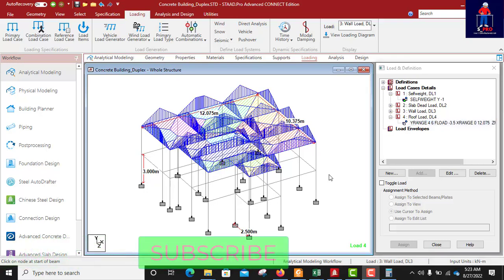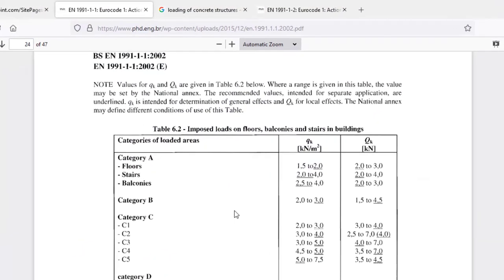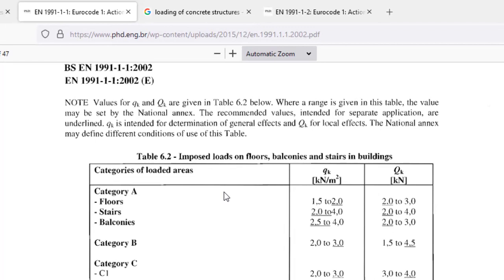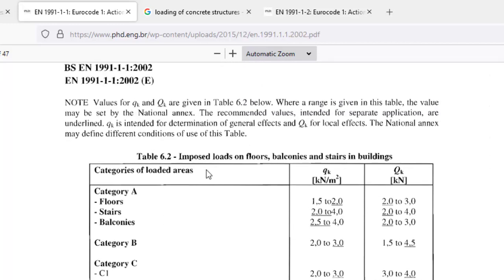Then the next one is live load. At this point we consult our code, Eurocode. I told you at the starting point that this design is going to conform to Eurocode. So you see this table, imposed loads on floors, balconies and stairs in buildings. Say category A. Okay, let's see what category A is.